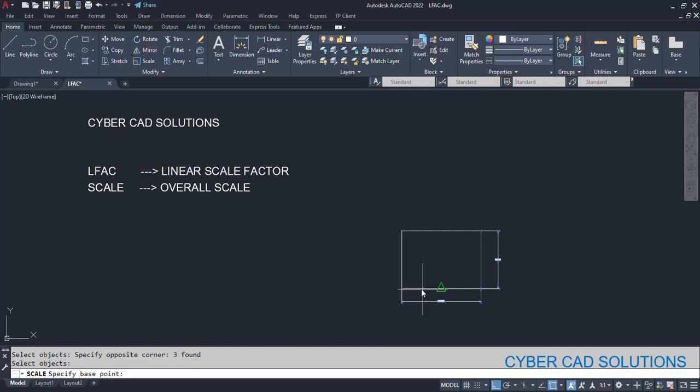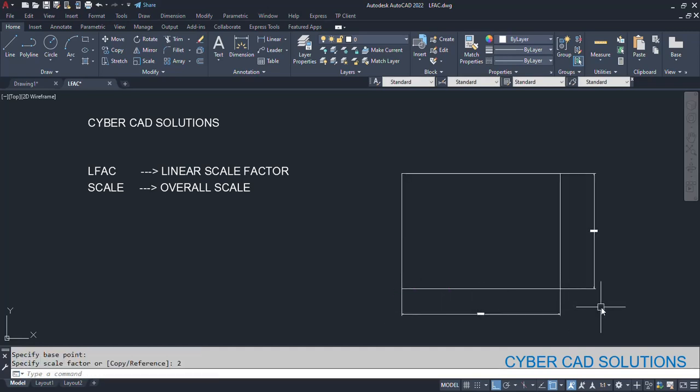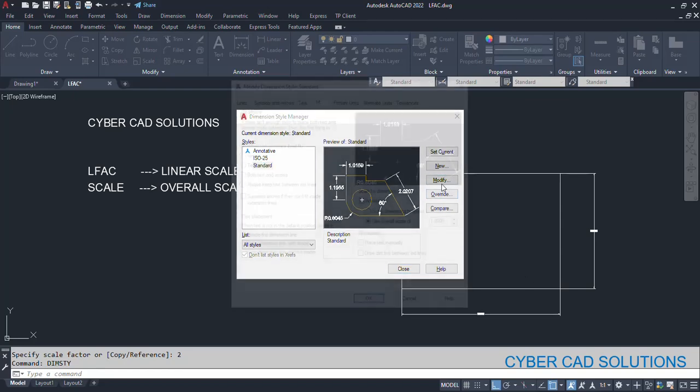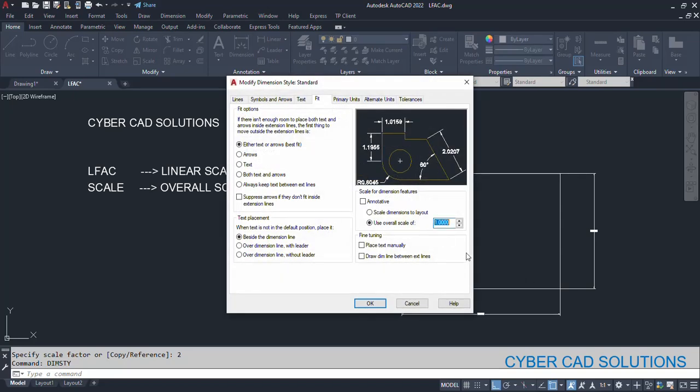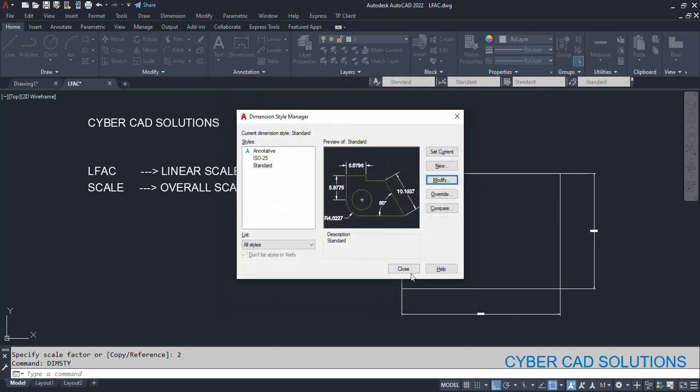Take scale command and scale by 2 times, even though the dimensions are not properly visible. Now let us go to dimension settings and increase the overall scale. So take dim style command and go to modify and change the overall scale in fit tab to 5 times and say OK and close this.